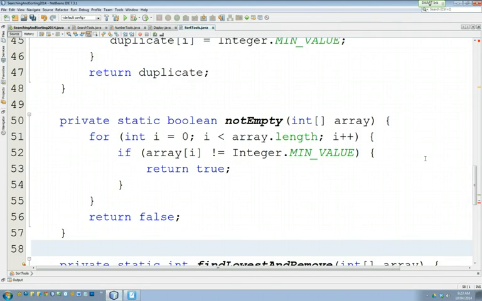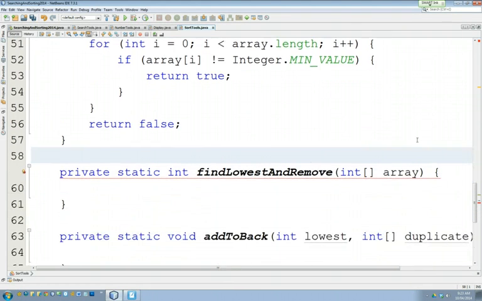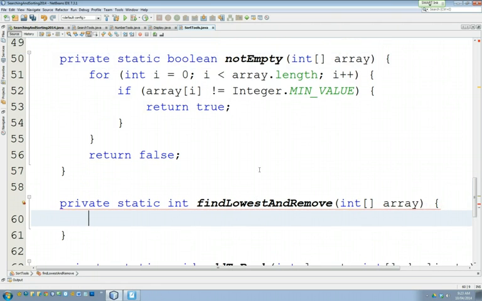Okay. The next method is called find lowest and remove. This is actually the longest of the methods so far. But am I going too quickly? Has anyone not got that yet? Okay. Taking a sip of coffee and then we'll go to the next one.